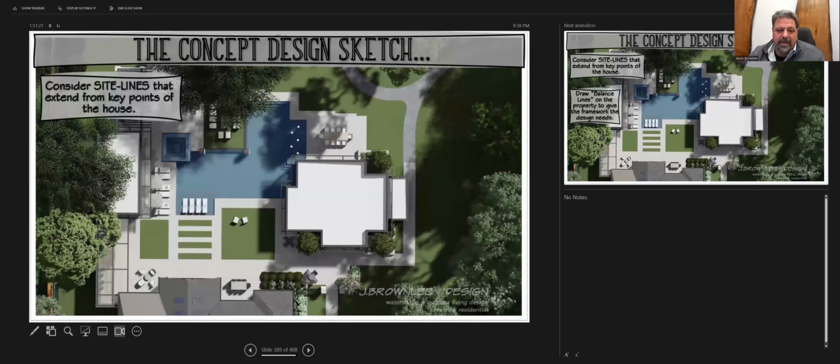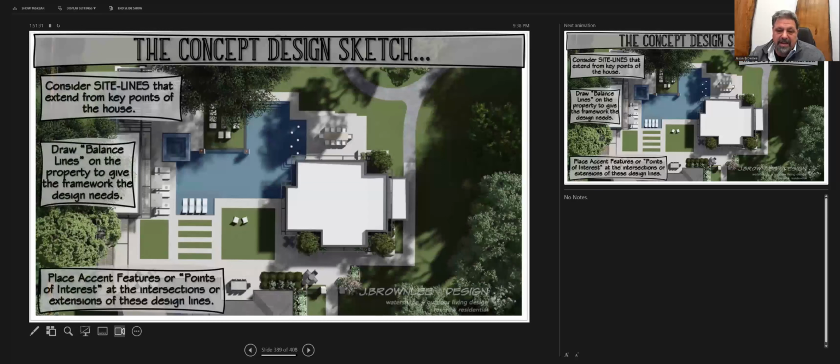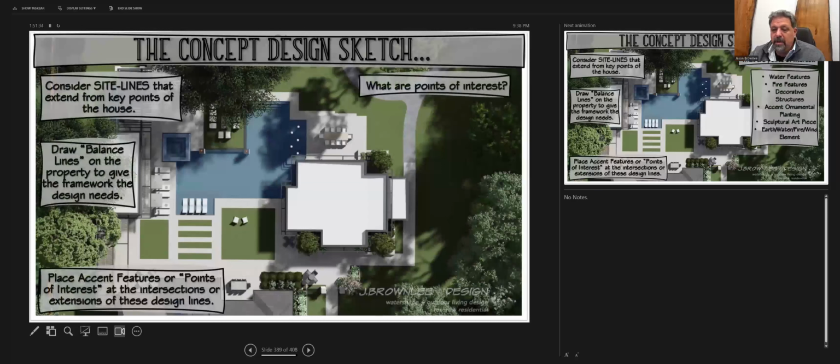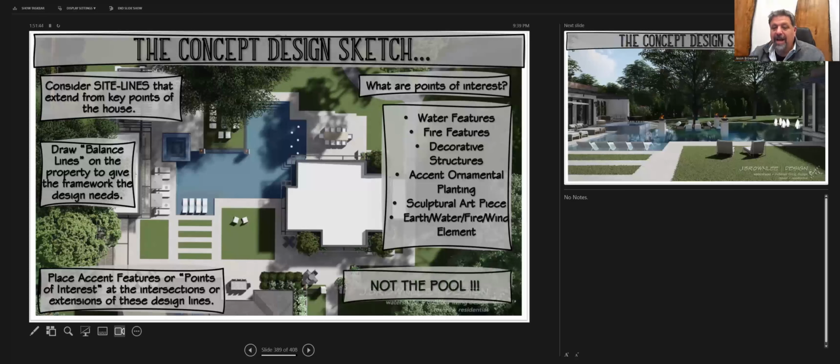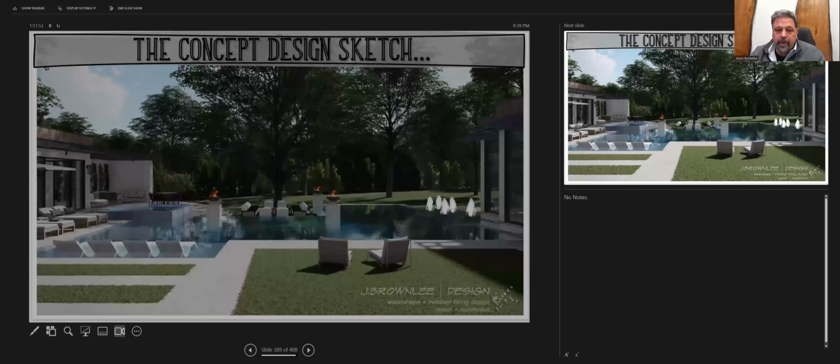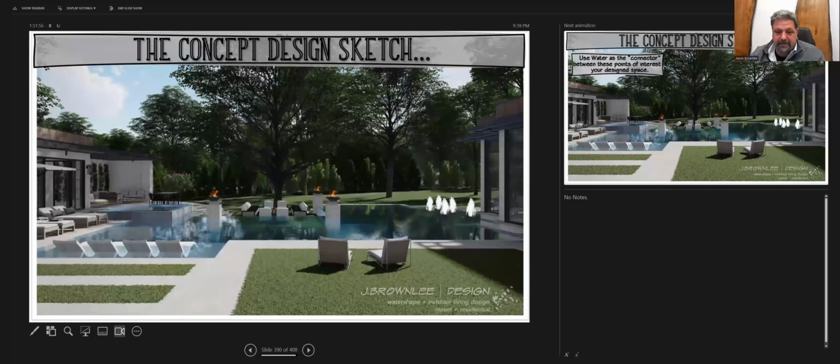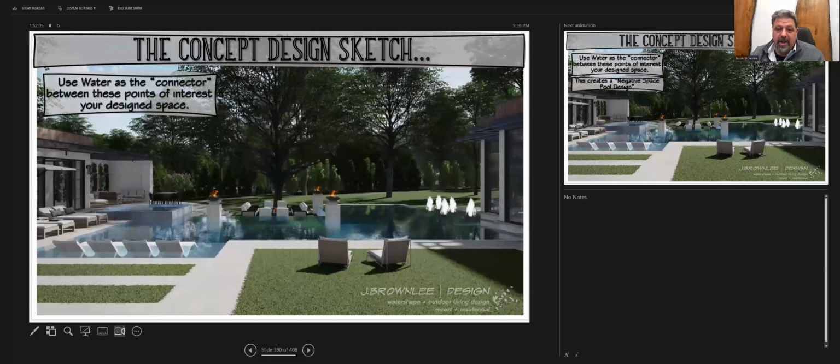From considering sight lines, balance lines, place accent features on points of interest. What are the points of interest? Water feature, fire feature, decorative structures, accent ornamental plantings, sculptural art pieces, earth, fire, wind, water elements, not the pool. The pool itself is not the feature that we're designing to. We're designing all the other elements and then filling the gaps with the pool. And that was the modeled space of that. So you can see that big tree and what it does and how it ties in and the balance works. Everything comes together. Water is a connector.